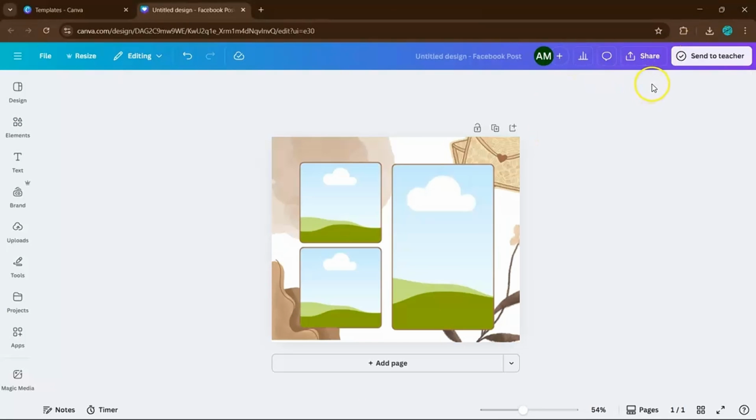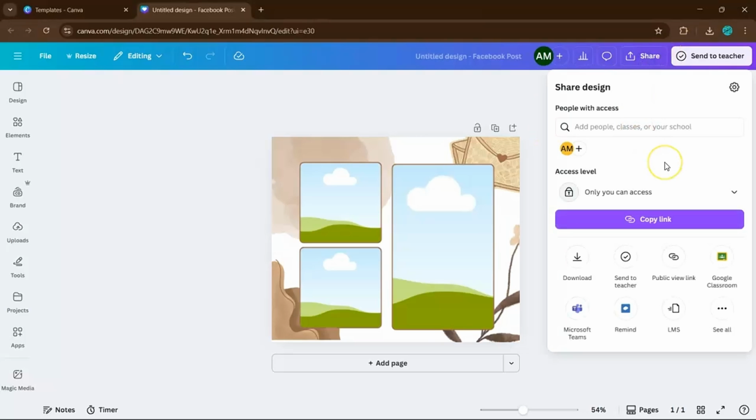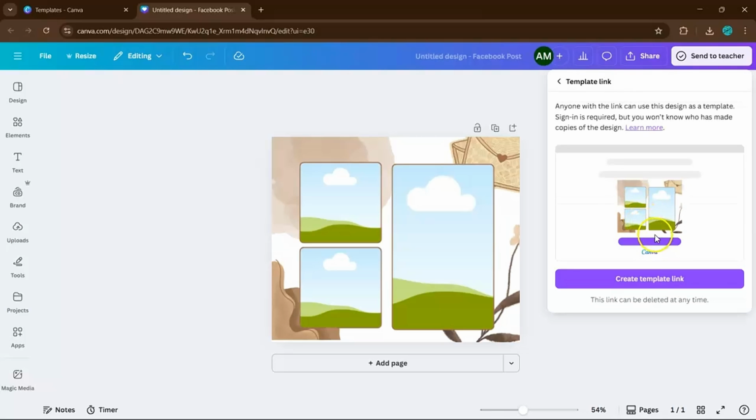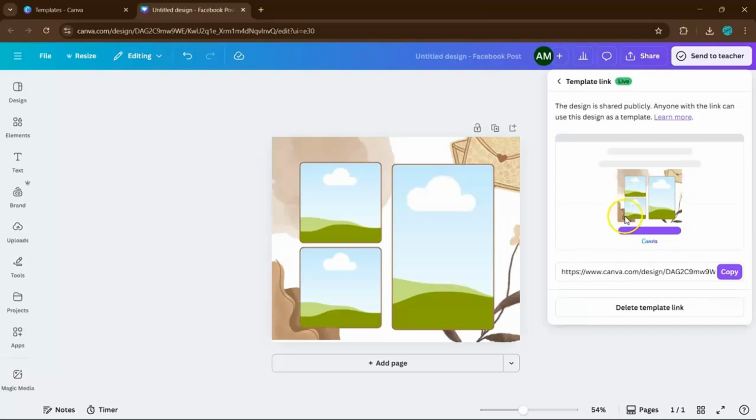Once you're happy with your set of templates, click Share, then scroll down and look for the option that says Template Link. This will generate a unique Canva link that lets other people use your designs as templates.